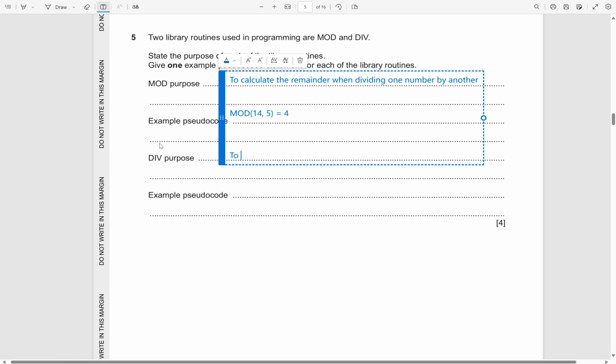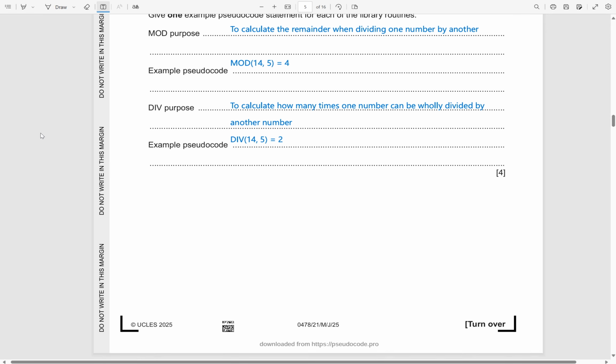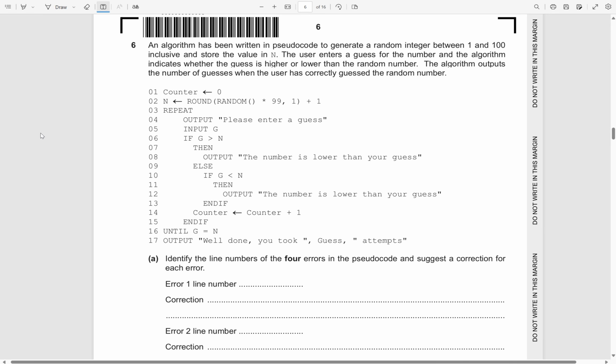For div, let's keep a consistent format. So to calculate how many times one number can be wholly divided by another number. Let's say here again, div(14, 5), and that's going to be equal to 2. Hopefully that makes sense, how we get those answers.